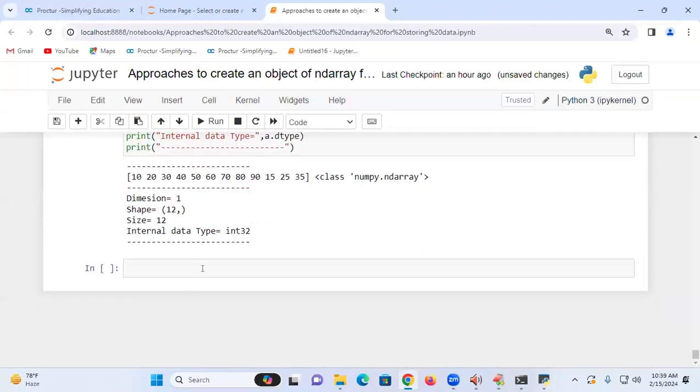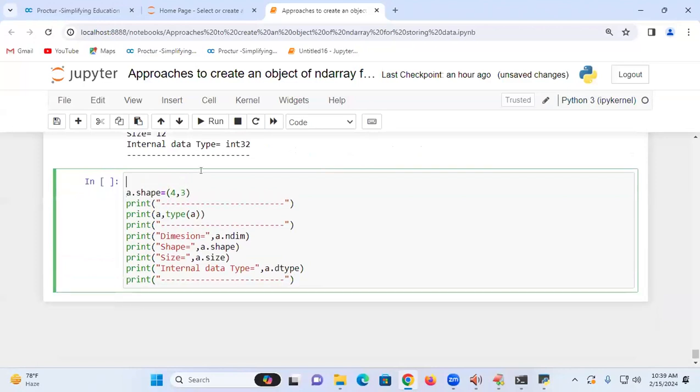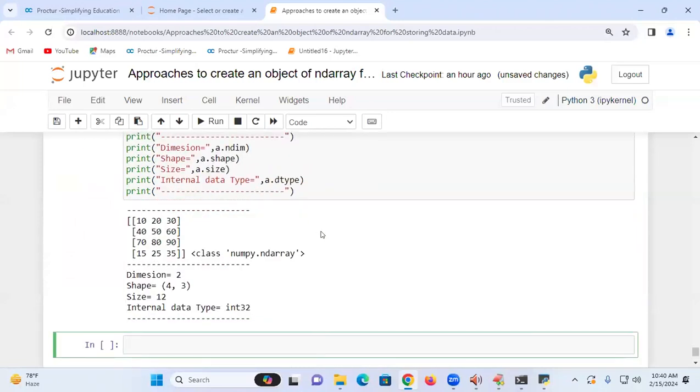Last and final, I will take it, students. Here I am going to take A is equal to NP dot array of, directly I can write it. Sorry, I am writing, be careful, 10 comma 20 comma 30 40 50 60 70 80 90 15 comma 25 comma 35. I made it directly. I mentioned what? List. So run this. Got it or not?